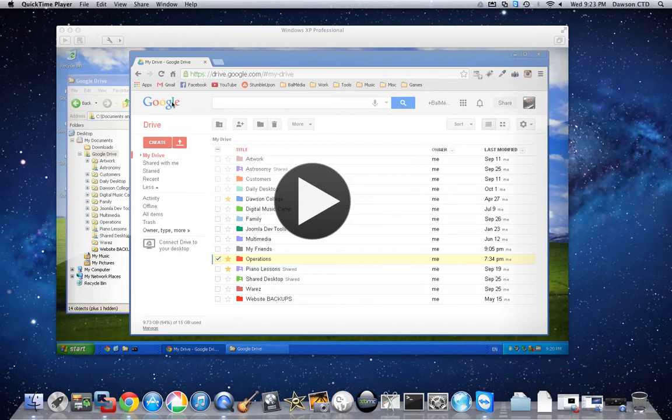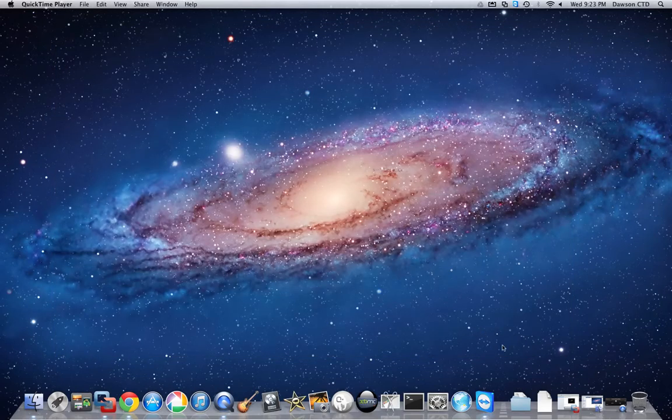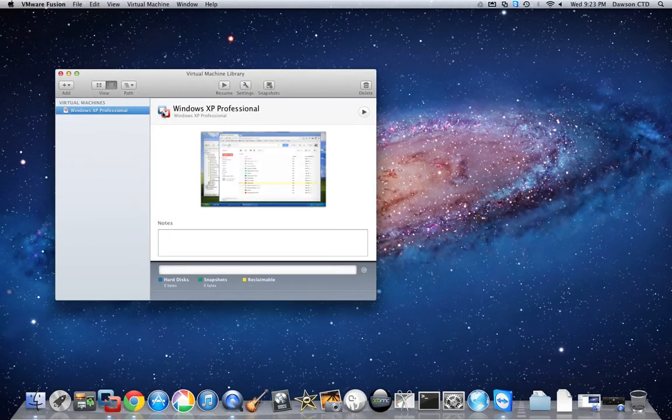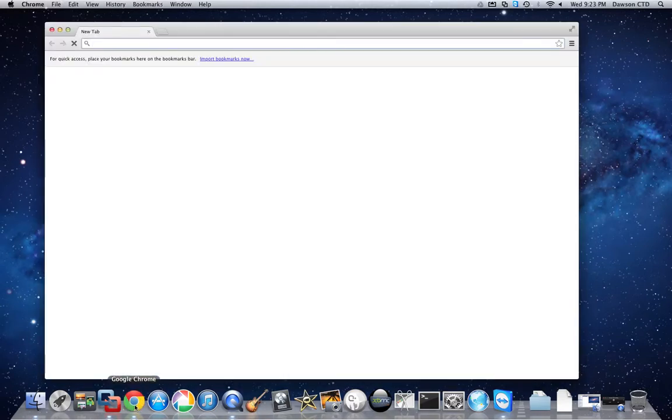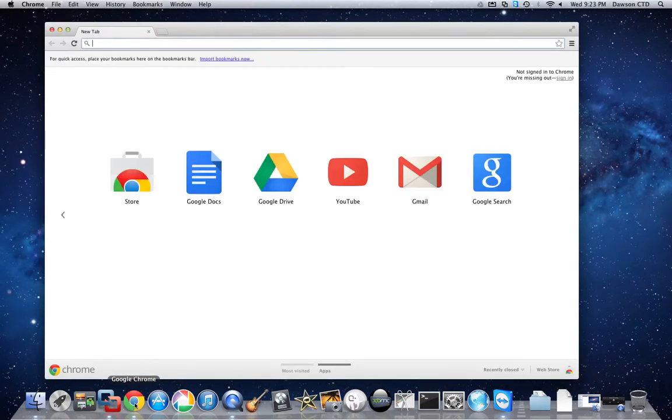So to try to make things easier, I'm just going to close my VMware application. I'll close it here too, since I won't really be needing it anymore. And the only thing I'm really going to need here is Google Chrome straight from my browser. So, as you can see, I haven't signed on to my Chrome here as well. So let me do that.